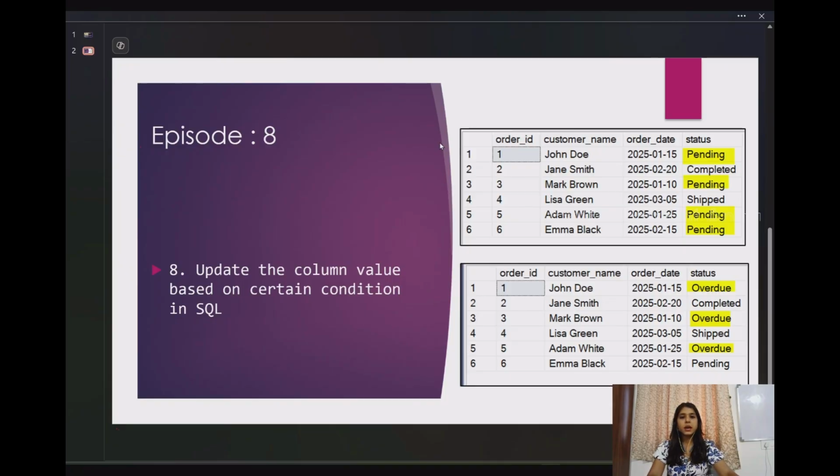Here we have a table called orders table, and in this table we have 4 columns. First one is order ID, and then customer name, order date and status. There are 6 records in this table, where these are the customers who have placed their orders on this particular date, and this is their status. So these are the statuses of the orders.